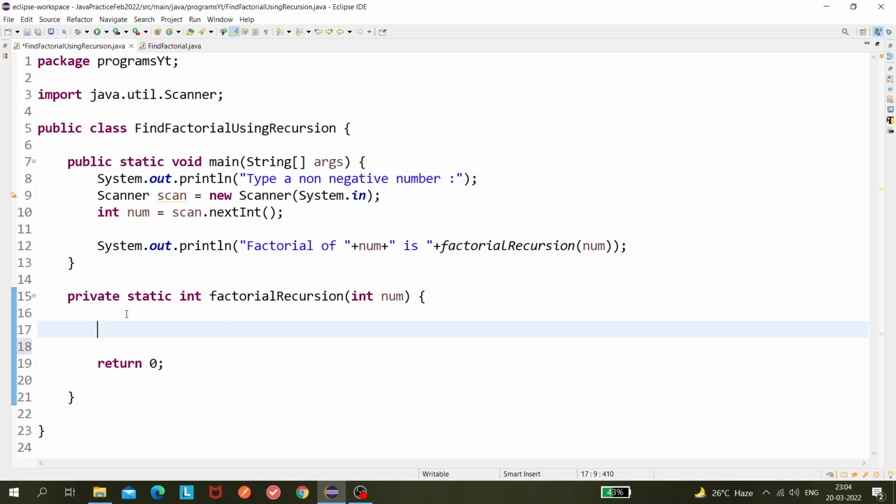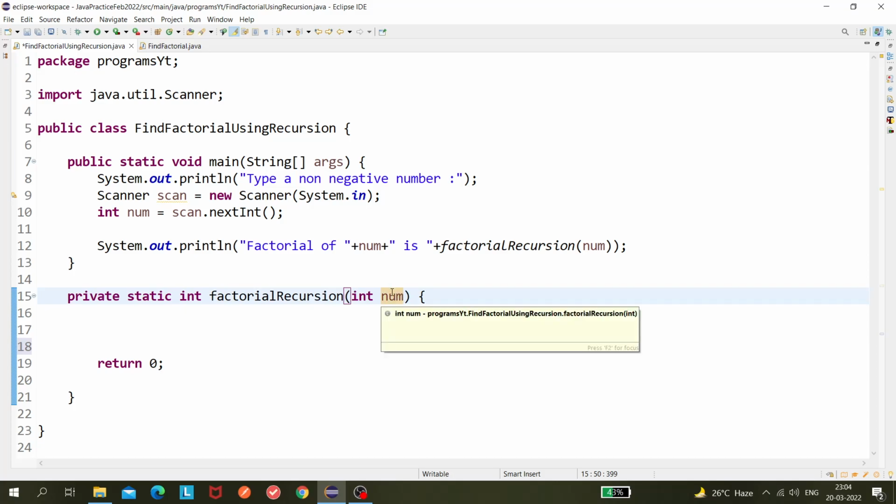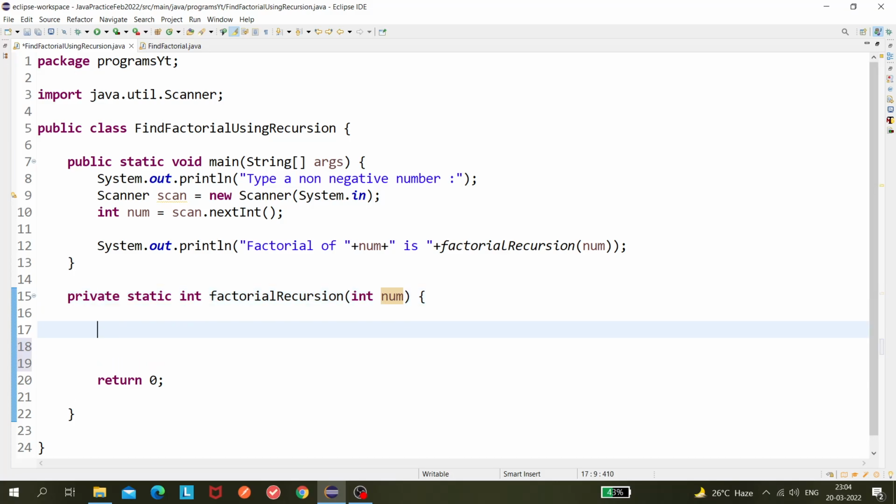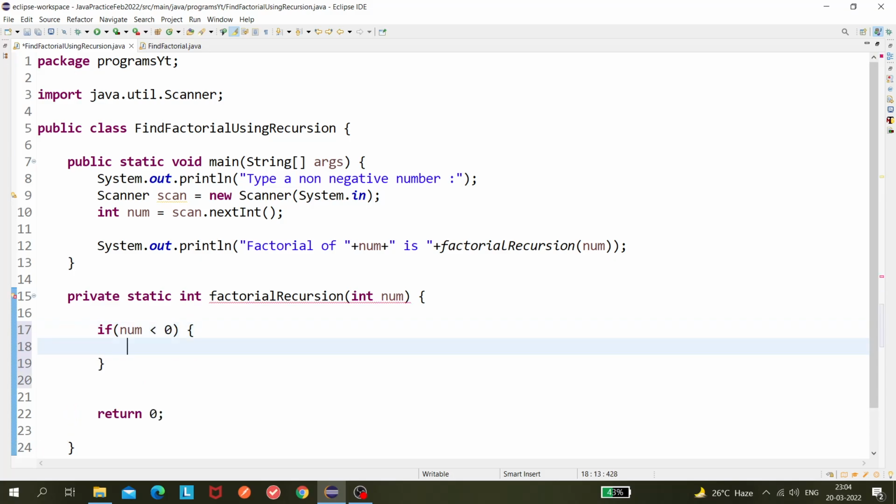Now what is happening, and what will we be doing here? We get a number from here. Let's say the number is 5. We first need to check whether it's a negative number or not. So that logic will be implemented here. If num is less than 0, then throw a RuntimeException. In the brackets we mention the message it should give.